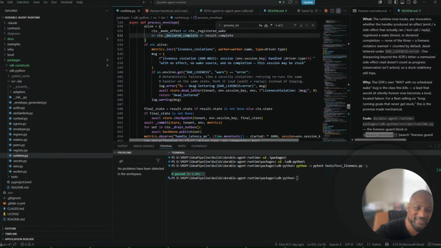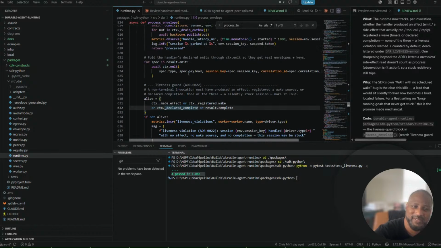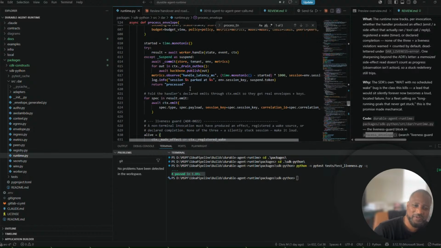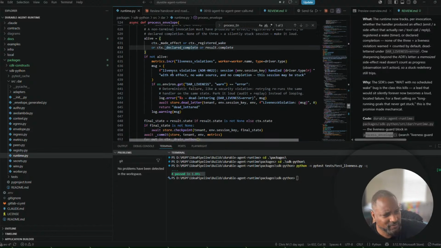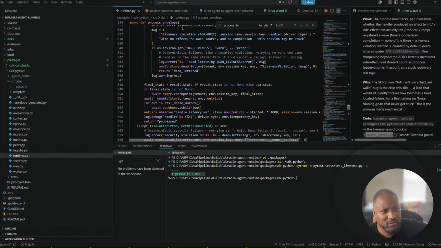I love this, right? So it's basically saying, look, man, if something happened and it doesn't get you to the goal, it's not calling a tool or it's not registering something so you can wake up in the future to do something, we are going to consider that you got stuck. And if it's stuck, we want to make it very loud that it is stuck. So based on that, I do have a question actually.